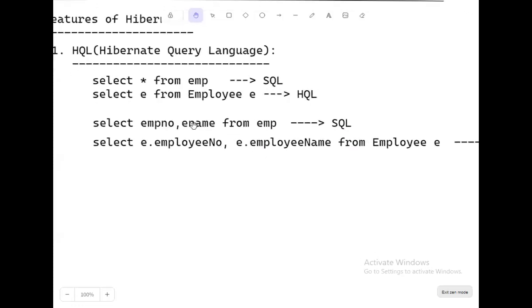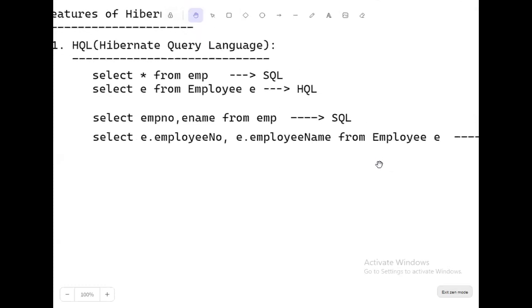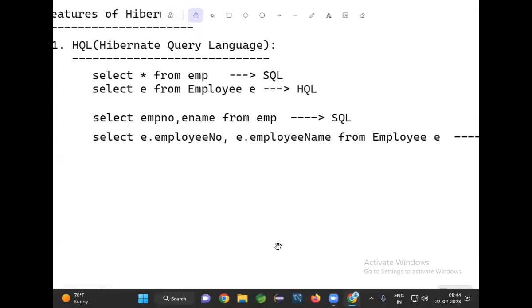Tell me, in place of column names, what am I typing? Variable names. In place of table name, what am I typing? Class reference. This is called an HQL query. But what is the difference between the HQL queries and SQL queries? Type in chat box now.